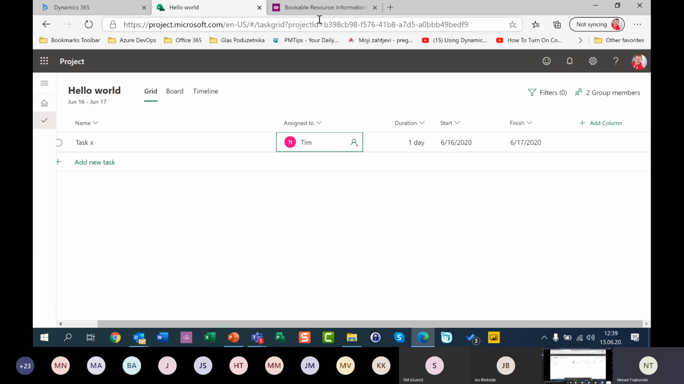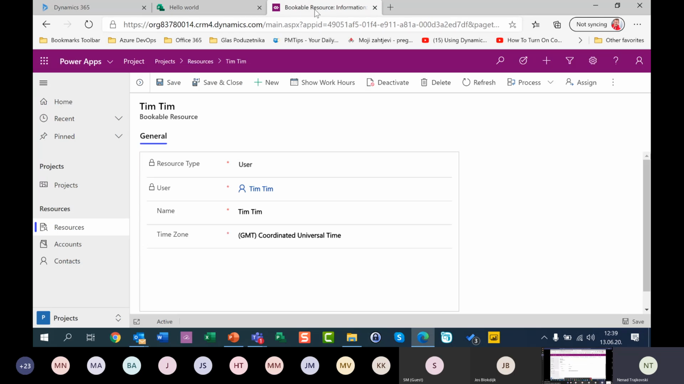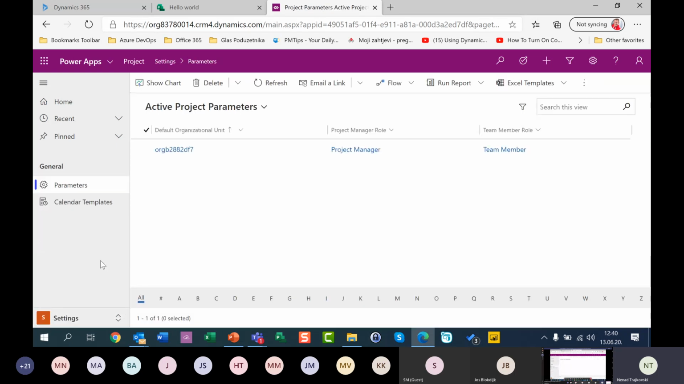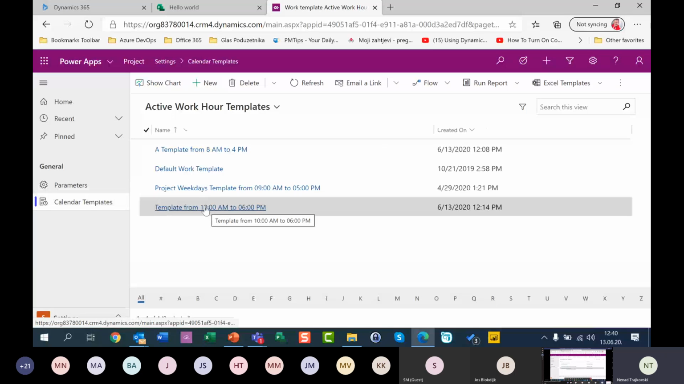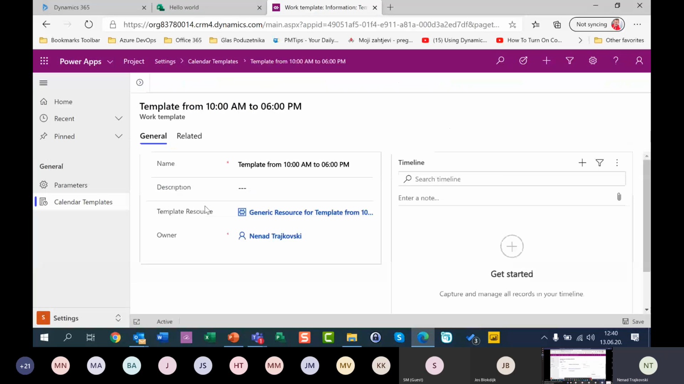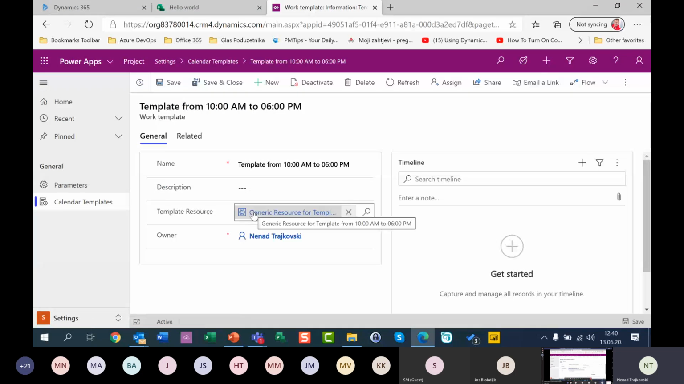Of course, your question might be, what if I want to have a break for each and every resource? Should I put it here? And the answer is, of course not. If you remember, from the very beginning of my presentation, if I go, let's say, here to calendar template from 10 to 6, I can see that I used generic resource.